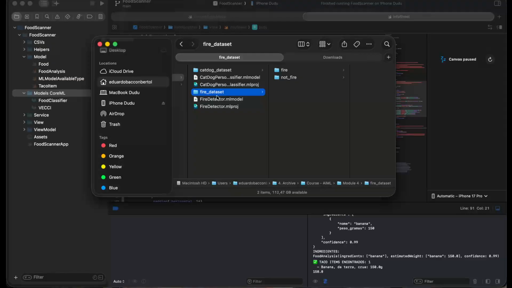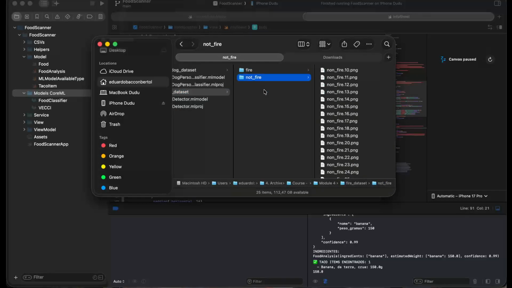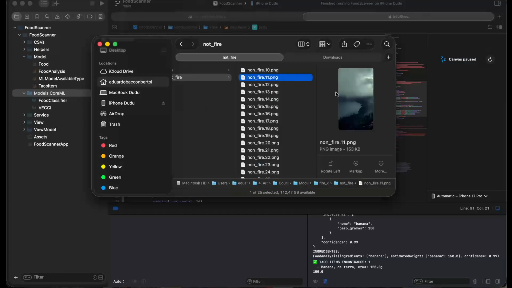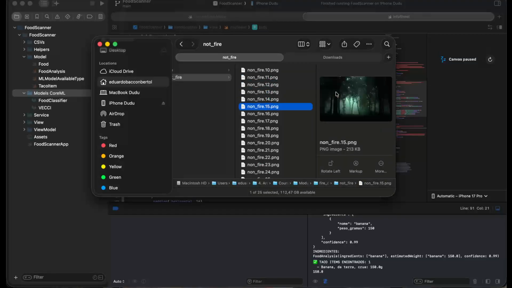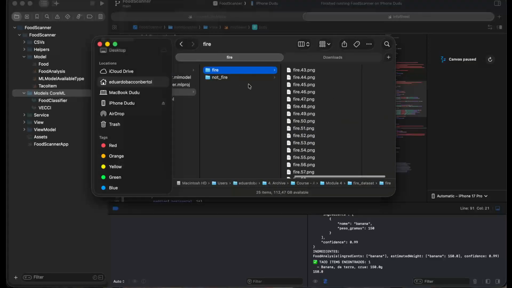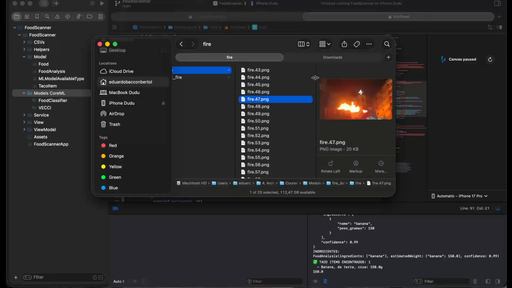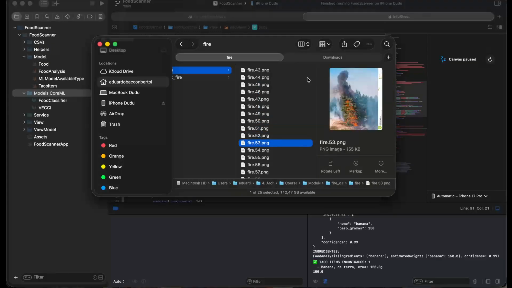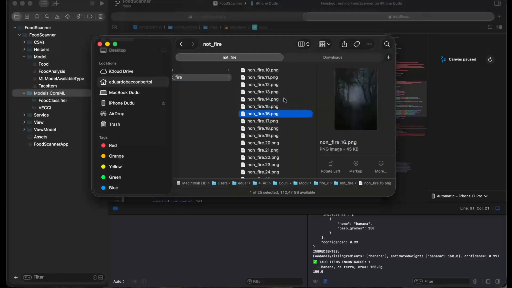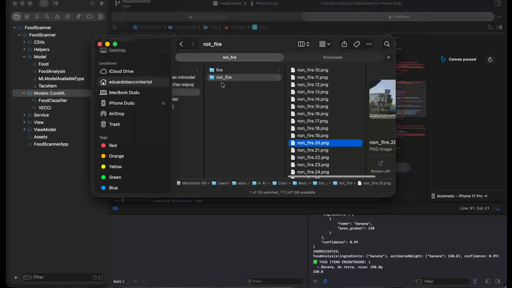And a dataset is made by a lot of folders that we call classes with a lot of images inside them. So in this case, we have fire and not fire. We have a lot of images about fire and a lot of images about non-fire. And these images have this class name that we call label. And this label will help the model to understand what is and what is not the output expected.